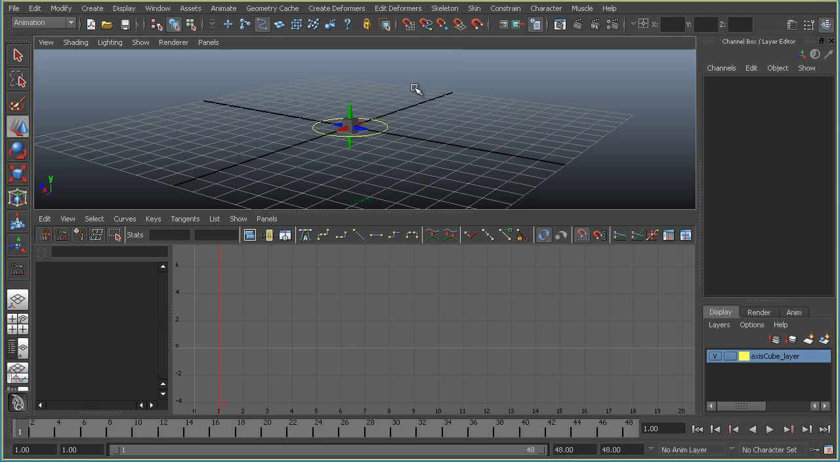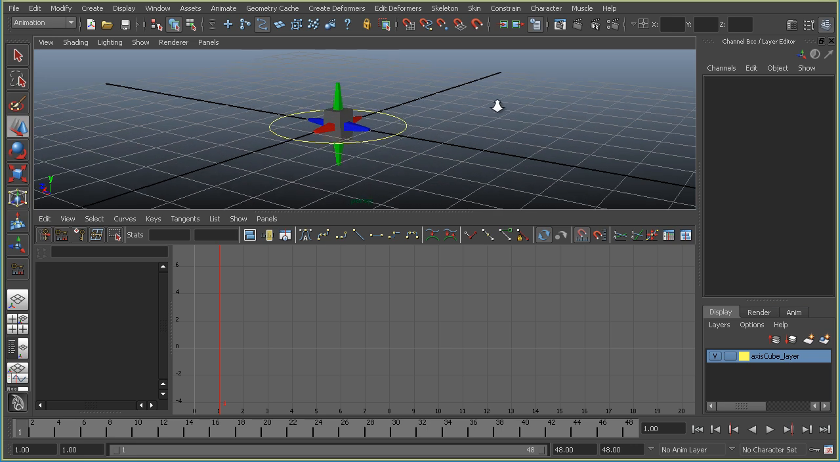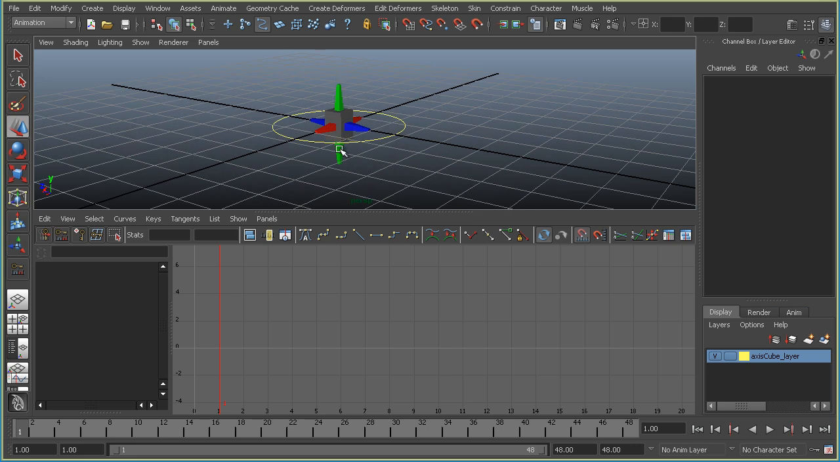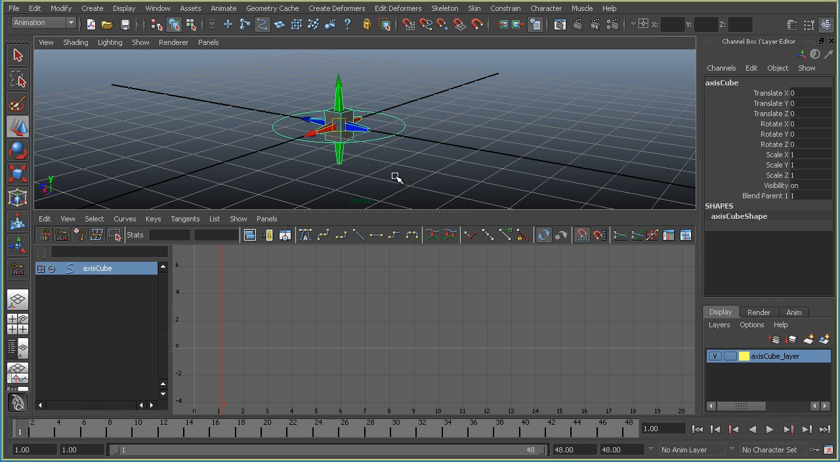So first thing I'm going to do is draw your attention to this thing that I made. I call it the axis cube. It's just a cube with the color-coded axes in it, the Y, the X, and the Z. And when I select the controller, you can see that the name shows up over here in the channel box and over here in what's called the graph editor outliner.